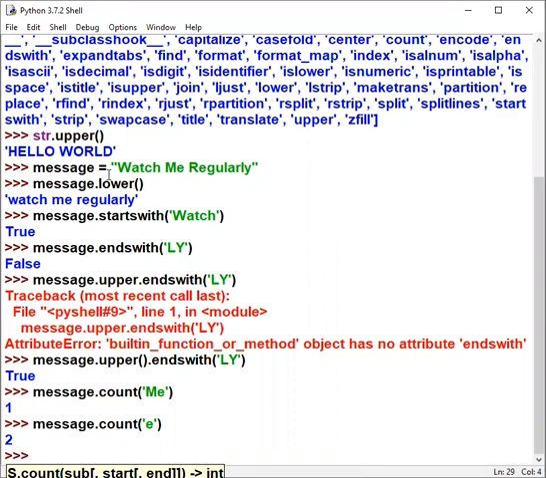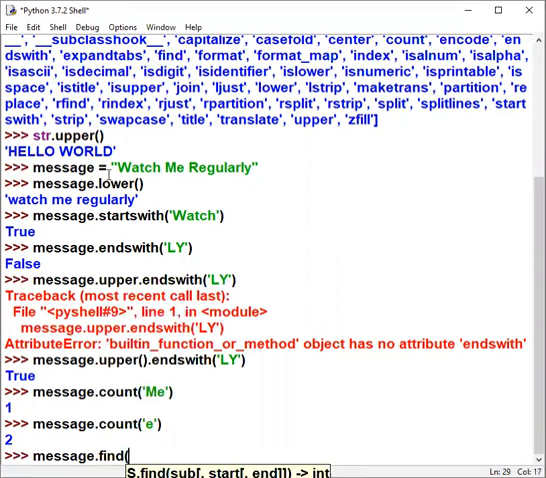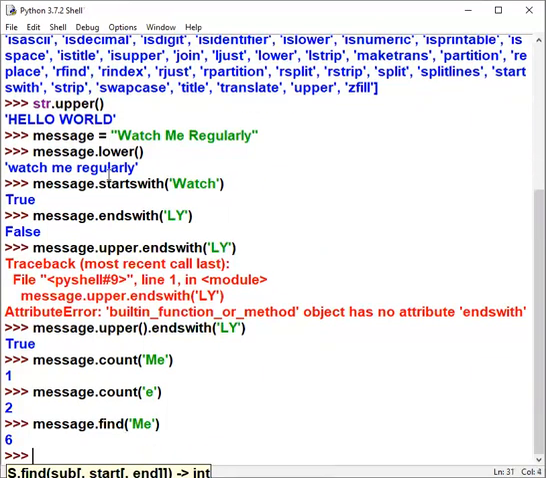Now we will explore the find method. What is the purpose of the find method? With the find method, you can find a substring or a character in the given string and it will return the index. So find, I'm going to search for the substring me again. It is present starting from index 6. Let us check that. W is at index 0, A at 1, T at 2, 3, 4, 5, 6. Yes, M begins at index 6.